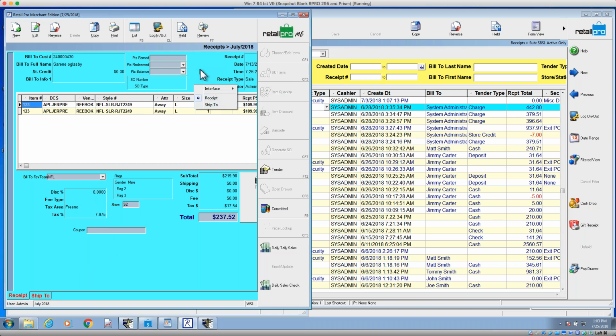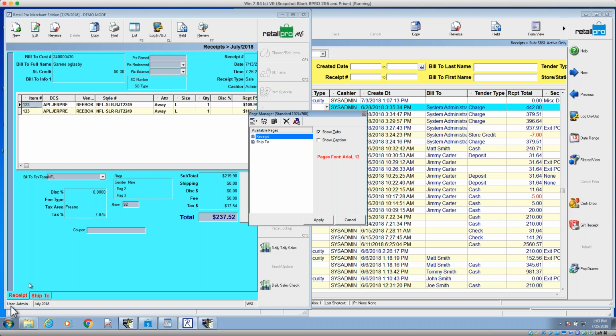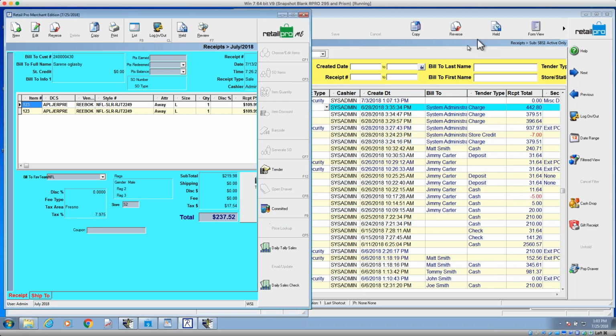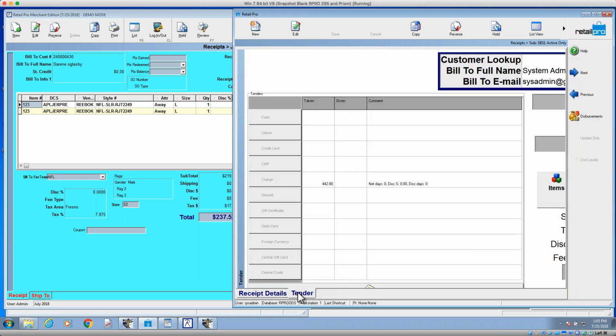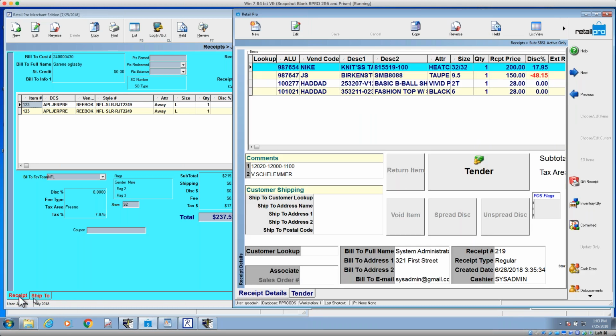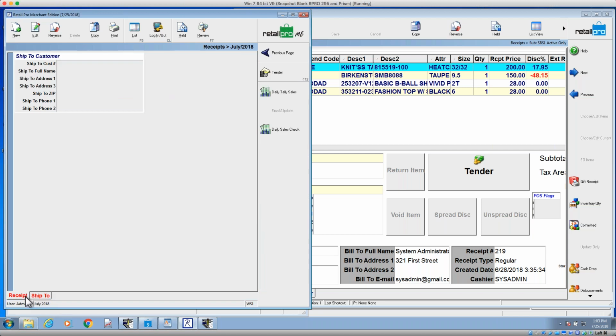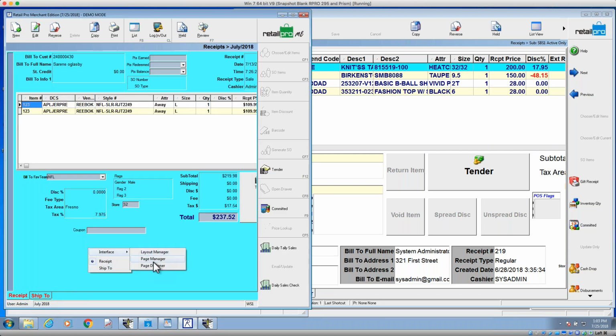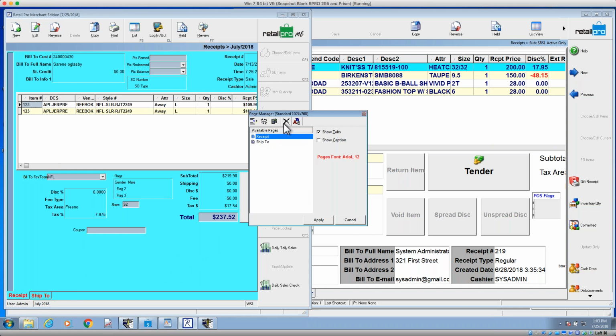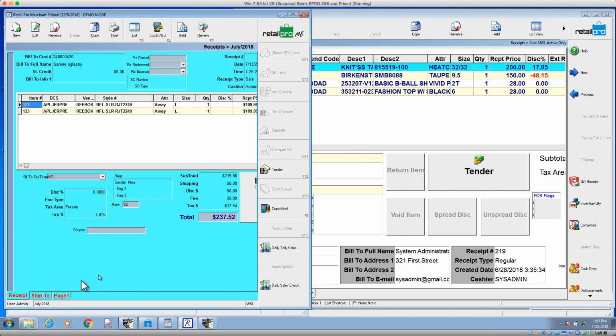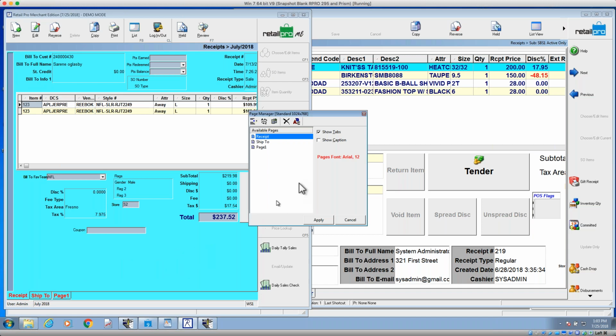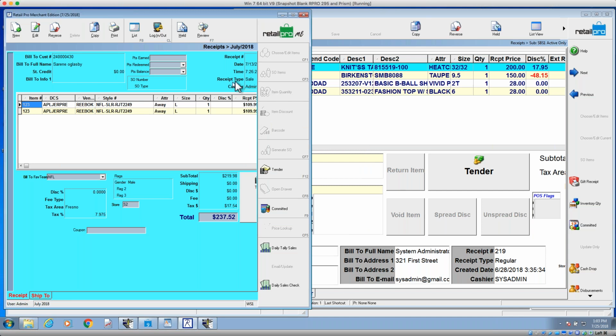Well, the Page Manager in Form View only modifies these tabs at the bottom. At the very bottom of my screen, in either version, I have these little tabs: receipt details and tender, receipt and ship to. In Page Manager, I can add those or delete them. That's it. I can click add and make a new one, then click apply and it would have 3 tabs down here. So that's all Page Manager does in a form view. It lets us manage the pages, which kind of makes sense actually.